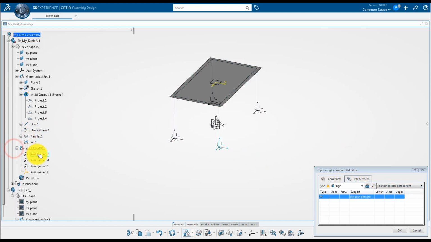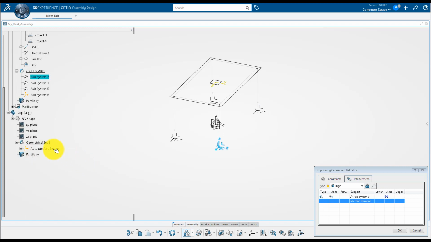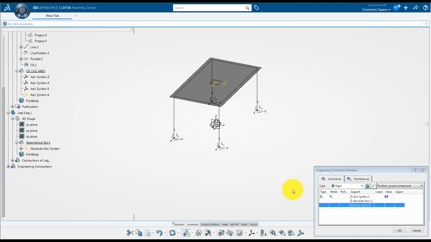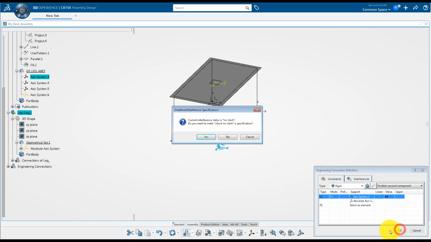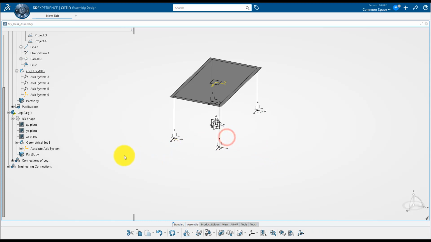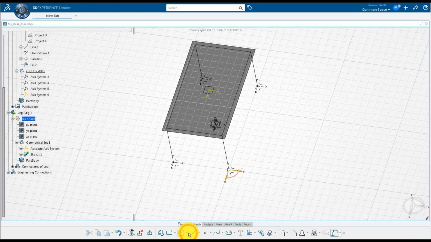Specify which part should be moved, select the 2 axes in the proper order, set relative position to 0, validate. Disregard the clash management message. And now you're ready to start the design of the part.